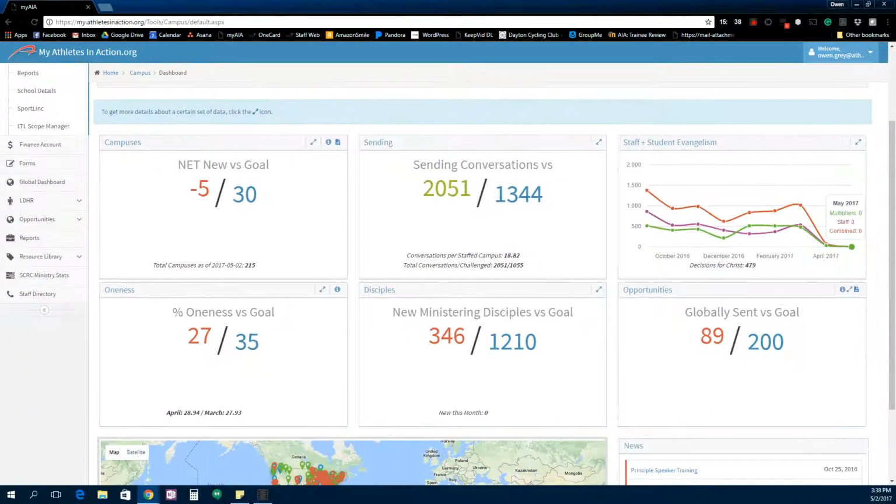And so then there's the 6 major categories, which Steve likes to coach the team in measuring. And that's campuses, sending, evangelism, oneness, disciples, and opportunities. So you can notice that each one of these has expansion arrows, which means you can get more information about each topic rather than just the information displayed right here. And what you're seeing right now, except for the evangelism categories, is the current reality of the year versus the goal that was set for the year.